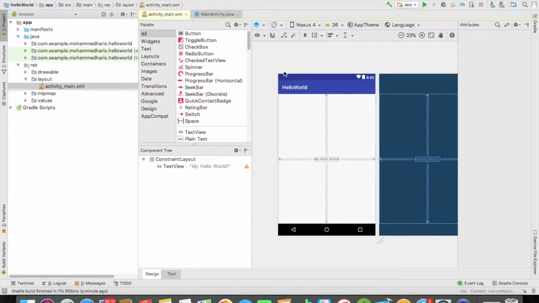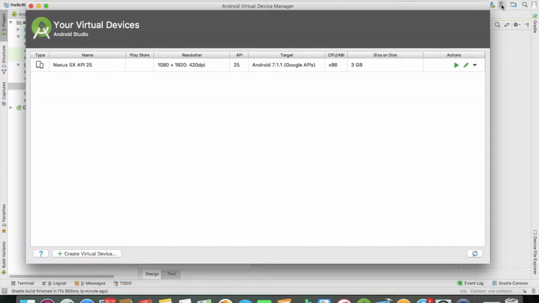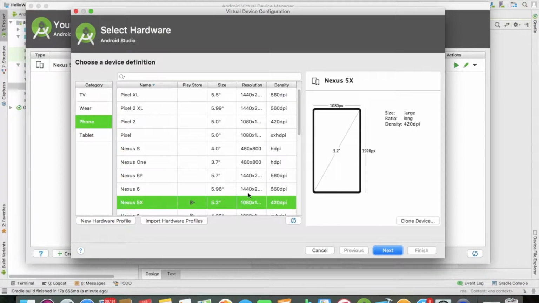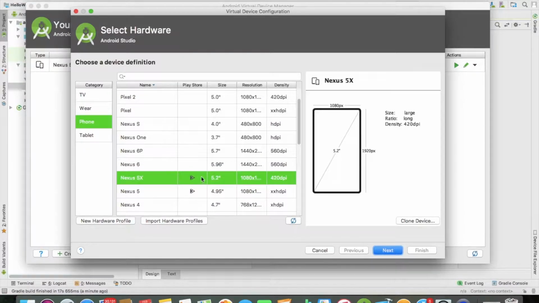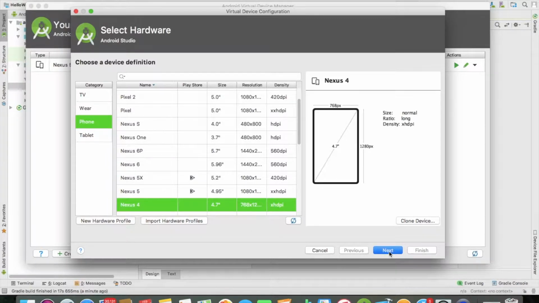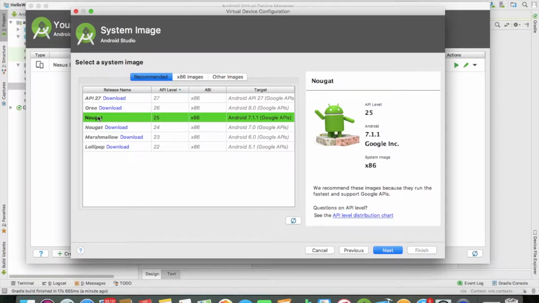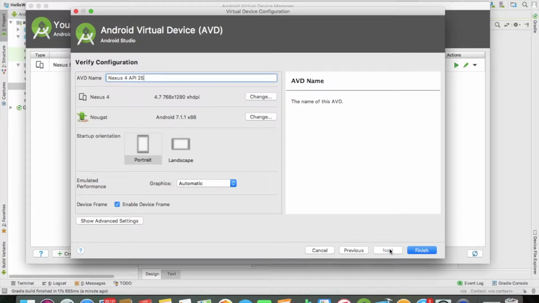Now we want to build it and see how it looks like. So here we are testing it on our Android emulator. So click on AVD manager. This will launch a virtual device setup window. So create new virtual device. From there we have to select a device. From the list we can see Nexus 5. Click on next, and if we have Nougat already downloaded as the Android version, click on next and we will launch this window. So click on finish.